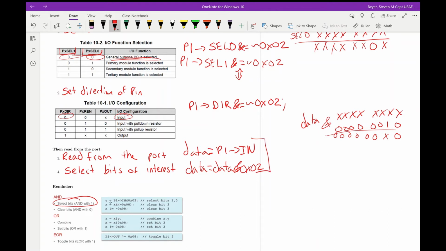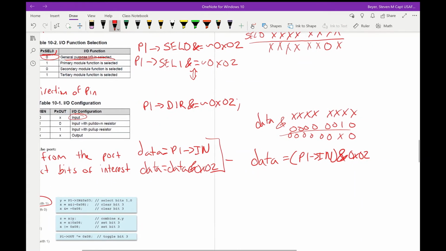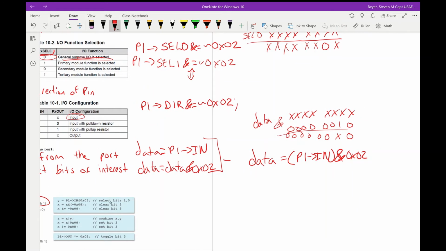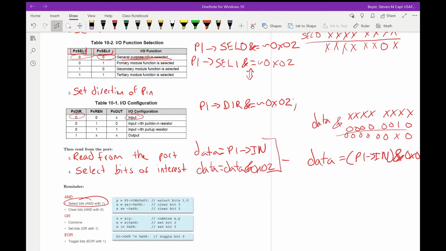But we can do both of these in one step with a clean line of code. That gets us port 1, the whole input, ANDed with 2, so we're just getting that pin 1 data and storing it into data. Cool, so those are the 4 steps. Key to note.